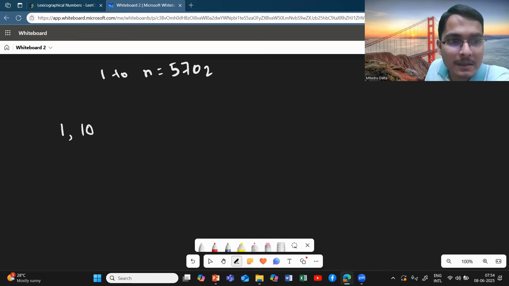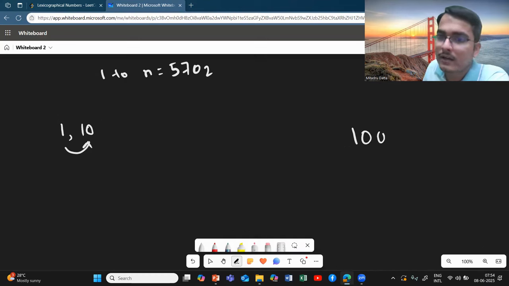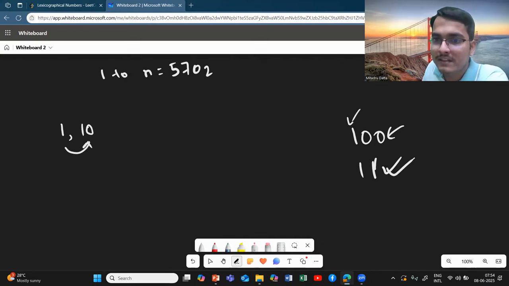So this is the immediate next lexicographical number which you can get. Okay, now if I tell you which is lexicographically larger, something like 100 or something like 11, then 11 is lexicographically larger, right? So 100 will come here first. Why? Because the first number is the same, it's a tie. The second number is 1 here, so this is larger, right?